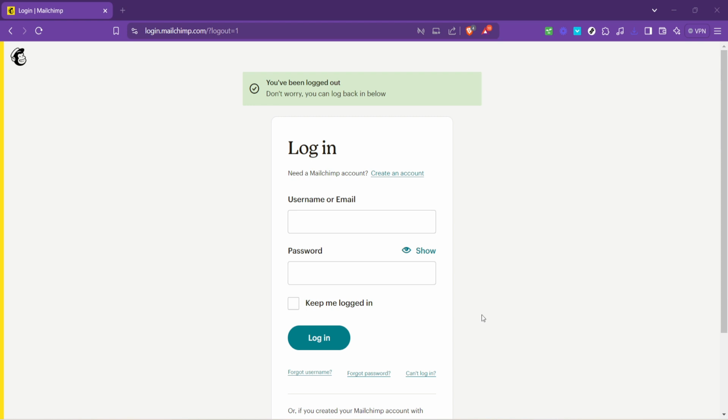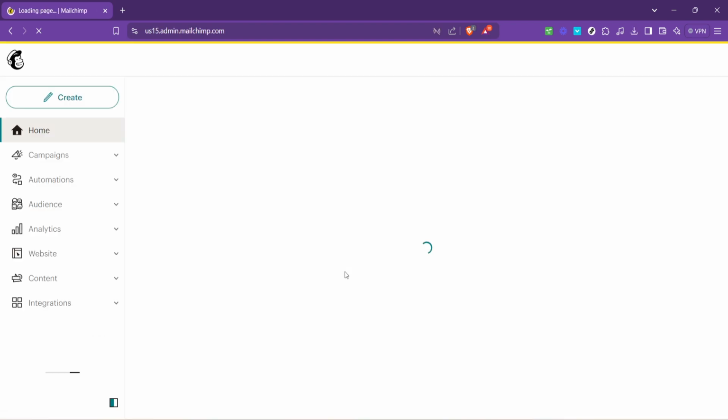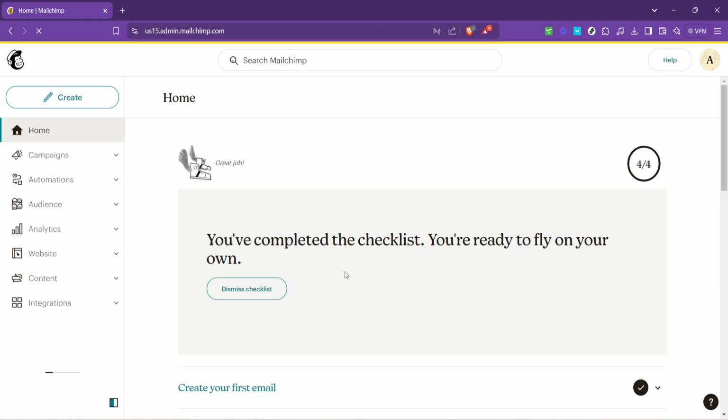First things first, you'll want to navigate to the Mailchimp website and log into your account. It's a straightforward process. Start by typing in your username or email address in the designated field. Remember, this is the email or username you chose when you initially set up your Mailchimp account. Next, you'll need to enter your password. Take your time to ensure you've entered your credentials correctly to avoid any login issues.